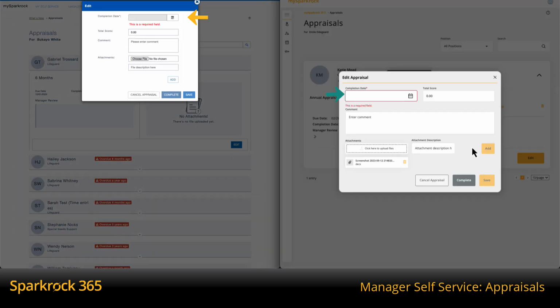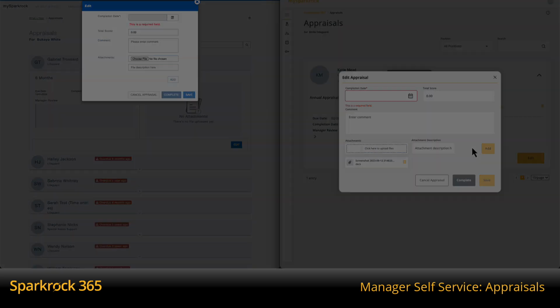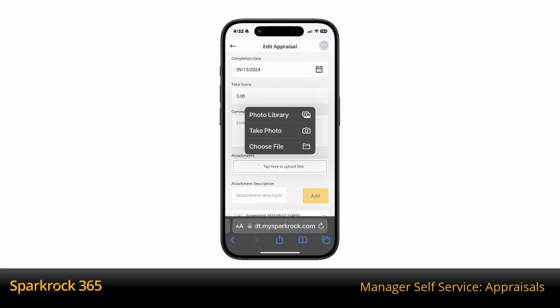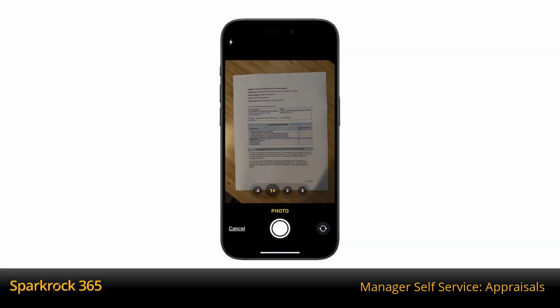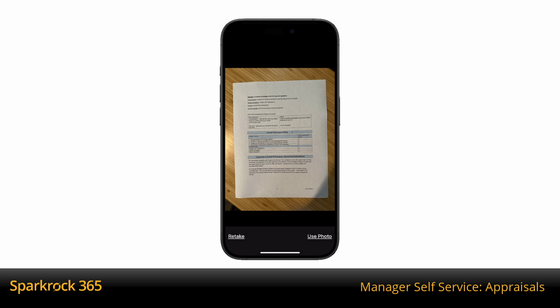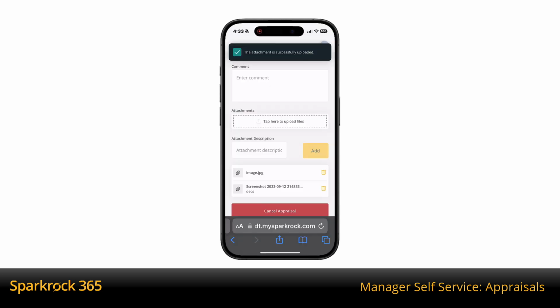And then we have the same completion date, score, ability to leave a comment, and then we can attach a document. One difference is, like all other screens where you can do an attachment in the new mySparkrock, if we're doing this on mobile, we can actually use our phone's camera to capture that appraisal document.